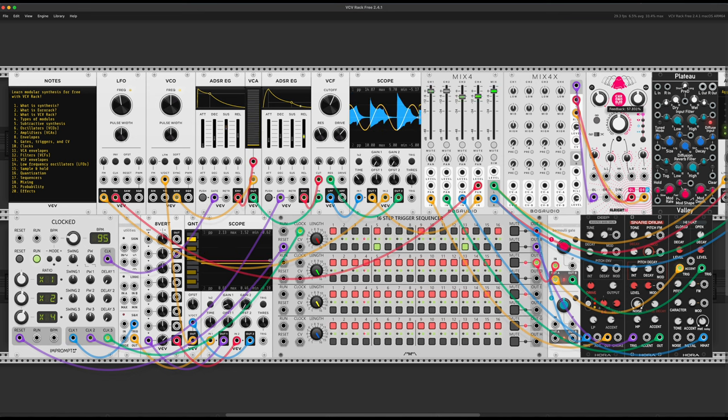I'm gonna turn the feedback down. The feedback controls how many times the echo repeats. Let's turn it down a little bit so we just get a little bit of copy. And then this knob in the middle controls the amount of time that the delay waits before it repeats.